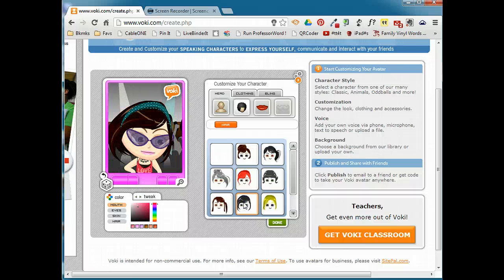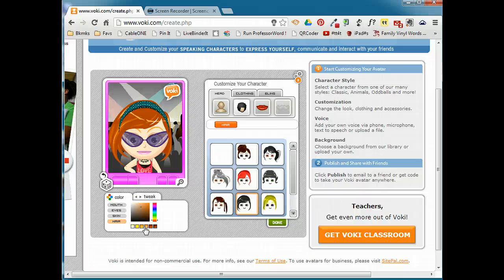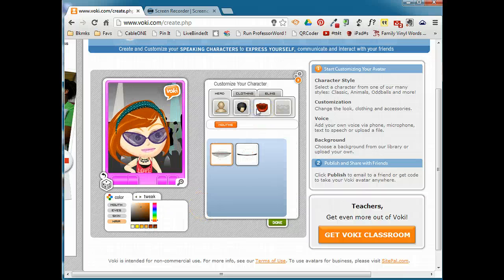And I can also change the color of all of these things. So you can see this color palette down here below the Voki. If I click on hair, it's going to give me some typical hair colors, and I can go ahead and change that Voki to whatever hair color I want. With this particular Voki, I am able to change the mouth style as well. Anything that you see grayed out, for example, this one, that feature is not available on this particular Voki.